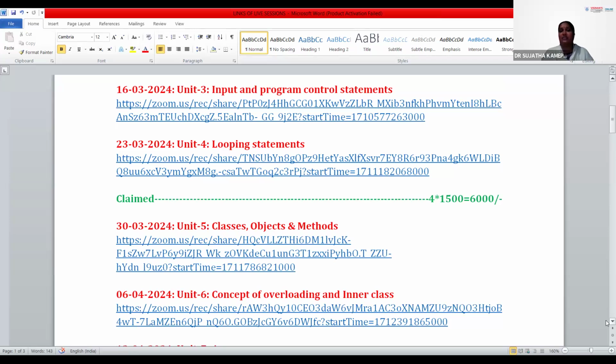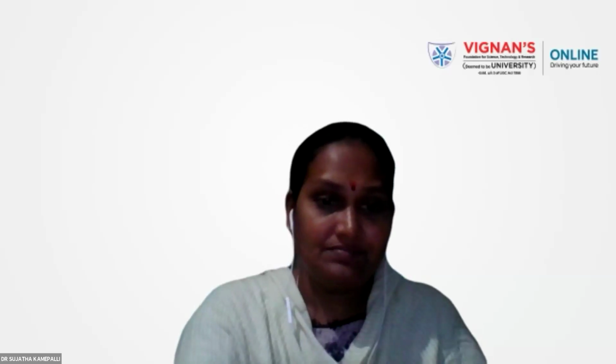There we discussed if else, else if ladder, switch, etc. statements. And in the next module, in the fourth module, we talked about looping statements. There we talked about different looping statements such as while, do while, etc.